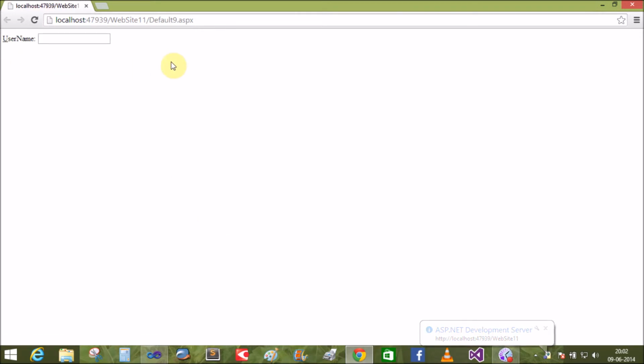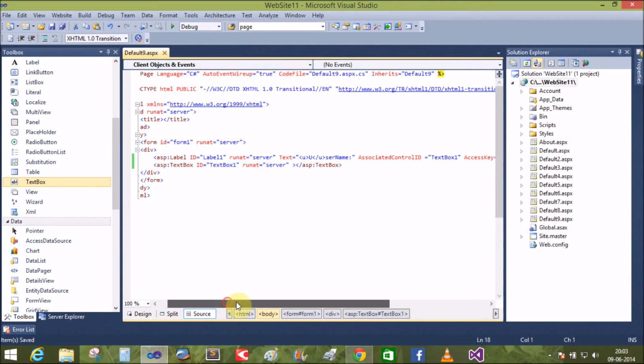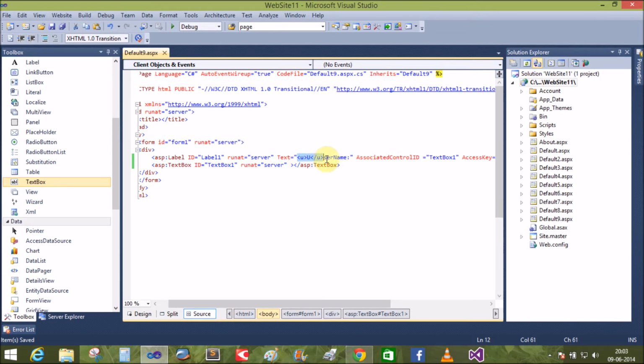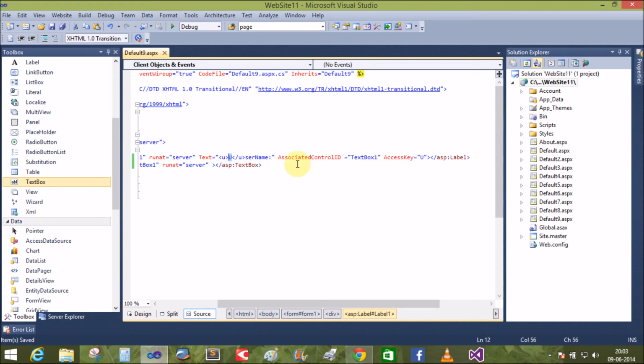When we are pressing the Alt plus U, simple Alt U, then directly focus on your text box, because associated of the control of the label control is text box. So you can easily define. Check it now. There is a indication that that is the key number U, underlined with the U tag. Associated control ID property is text box. So directly you can focus on text box using the access key.